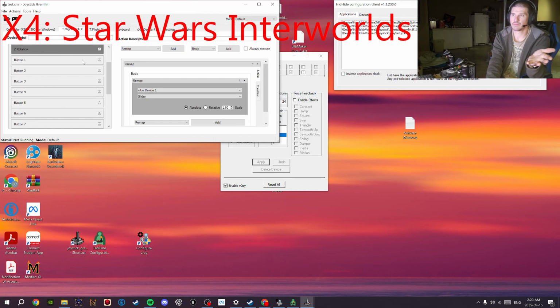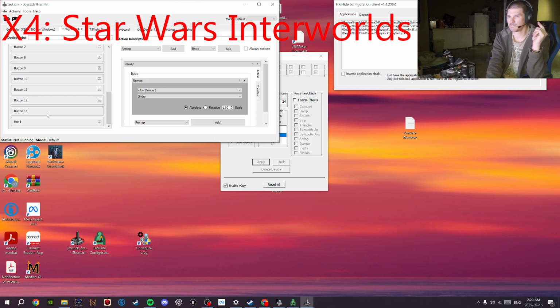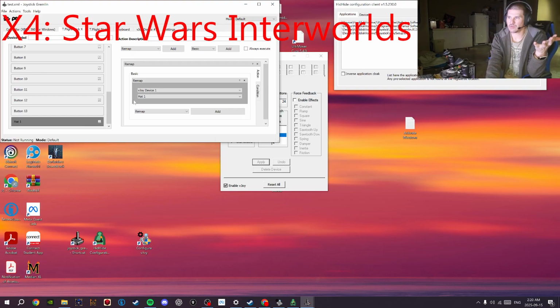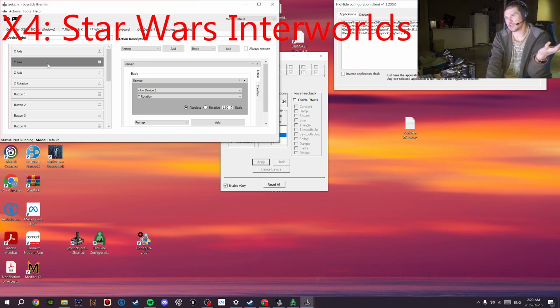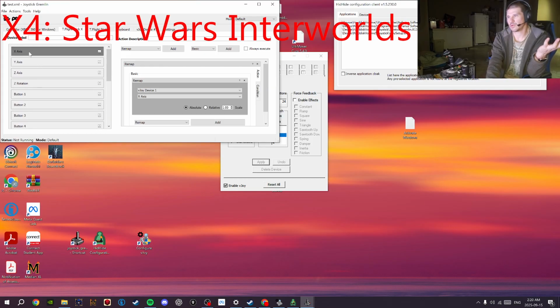And then you have your 12 buttons. Like I said, it shows the 13th one. Good luck finding it on these sticks. So you map buttons 1 through 12. You map hat 1 to hat 1. Then 12, 11, 10, 9. So now you go to your right stick, and how did I do that anyway?